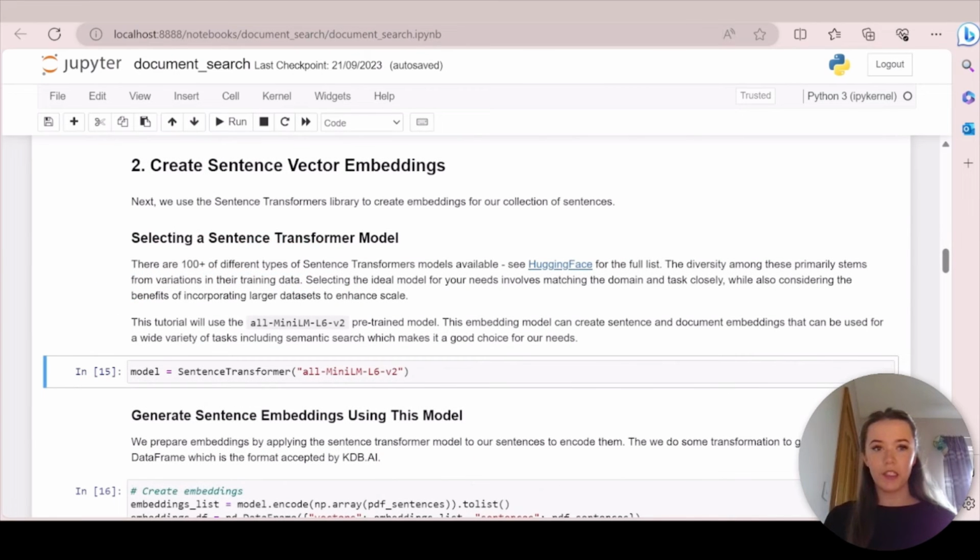As mentioned previously, we're going to be using a sentence transformer model. There's over 100 different types of sentence transformer models available, and you can check them out using this Hugging Face link provided.